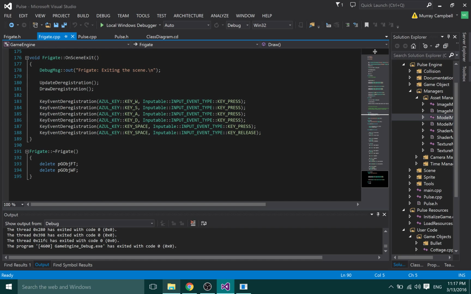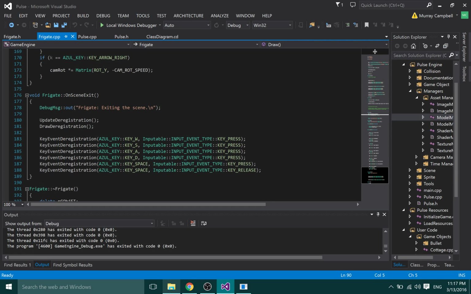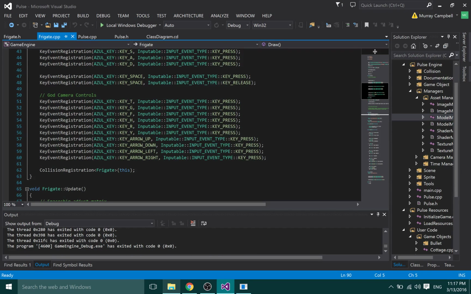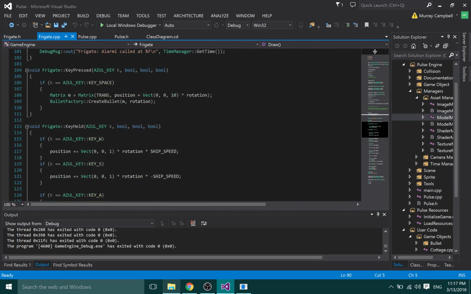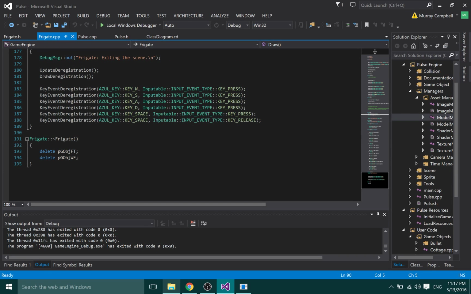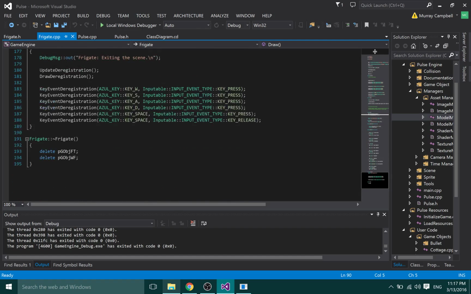When the frigate leaves the scene, that is typically when we deregister from everything that we registered to before. Which reminds me, I need to deregister for these God camera controls. That's important. And then any pointers are deleted in the destructor for the class. So that's how that works.